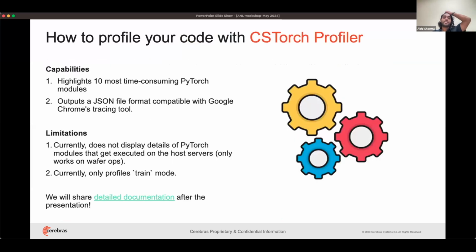Great. So in addition to monitoring your runs and performance in that way, you do want to also be able to check the trace and profile your code. There's a couple of different things that are important to note here. We do have a CS Torch profiler that's available. It's in beta.